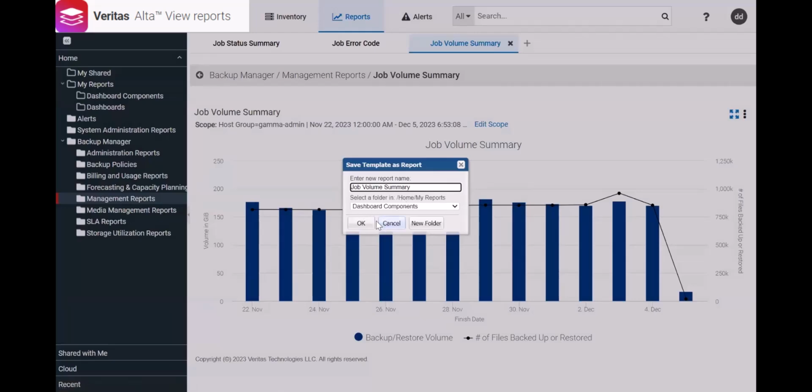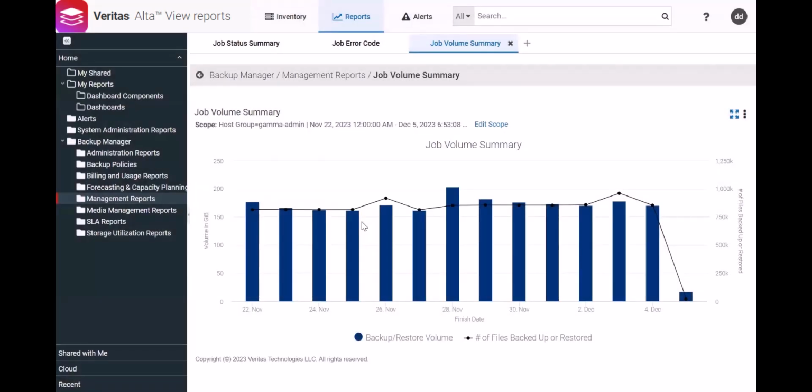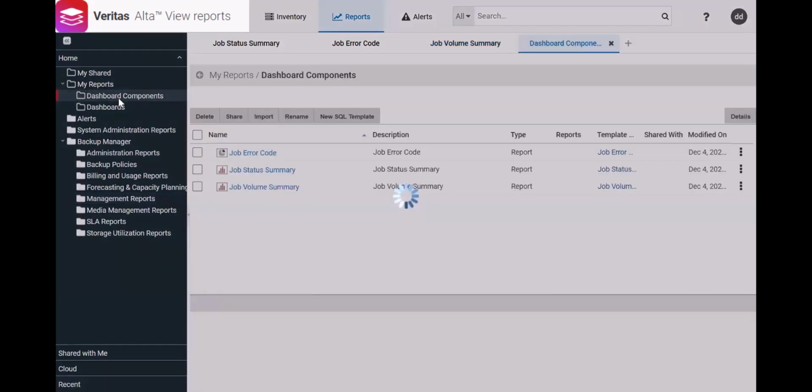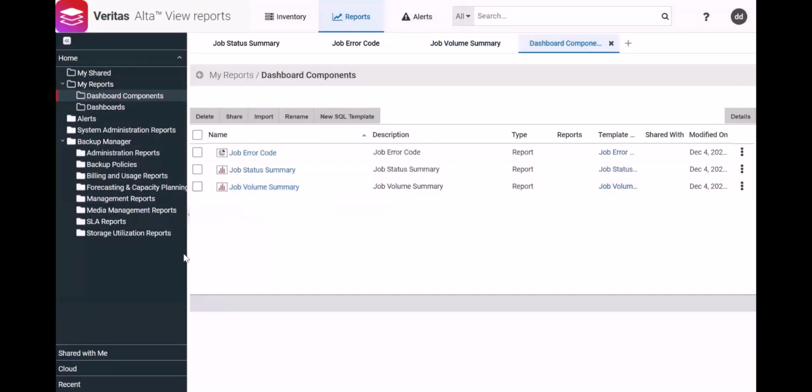Job volume summary under dashboard components. So all I'm doing is basically running reports, scoping them out, and saving them in this folder here. So now you can see I've got reports that are stacking up in that folder.